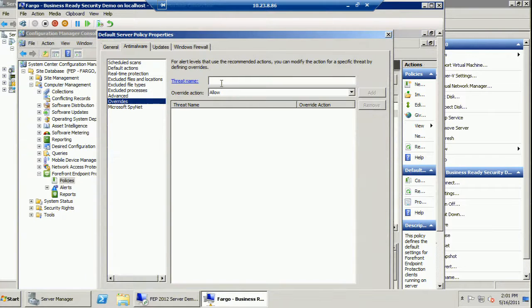We don't list the threat names in here, mainly because there's over 700,000 in our signature sets. And if we tried to populate this as a drop-down every time we opened up policy, it would never load. It'd never finish. Important gotcha here with policy.